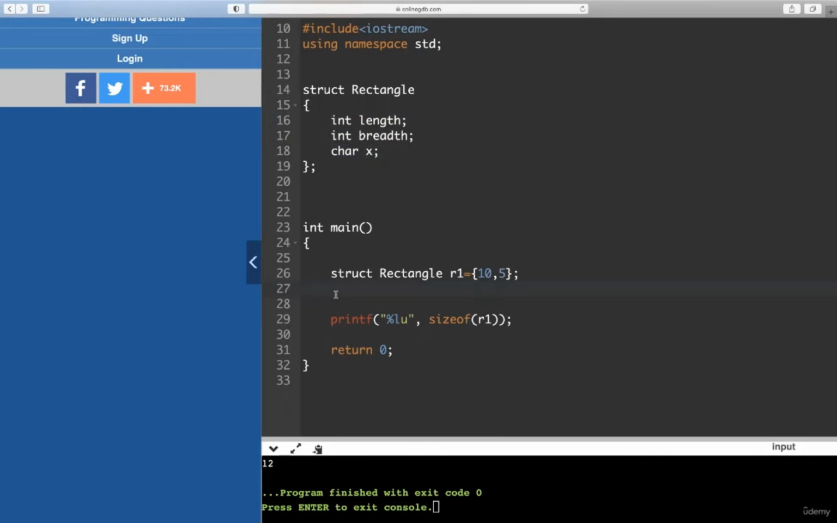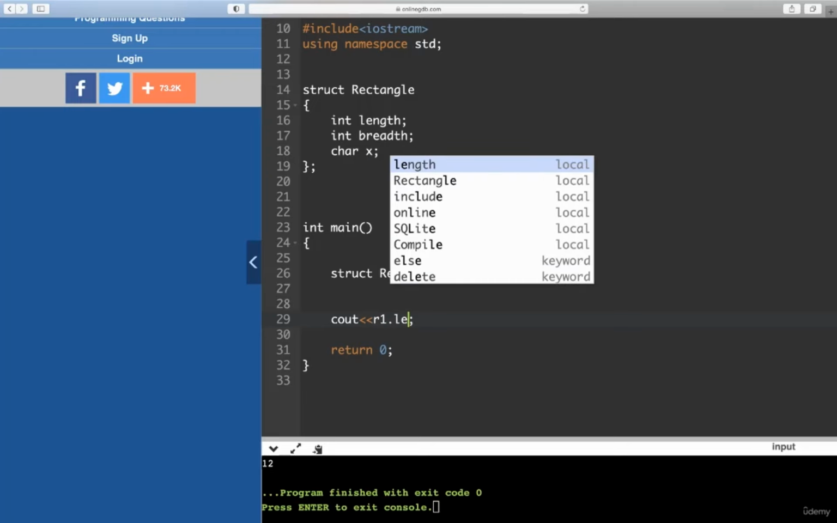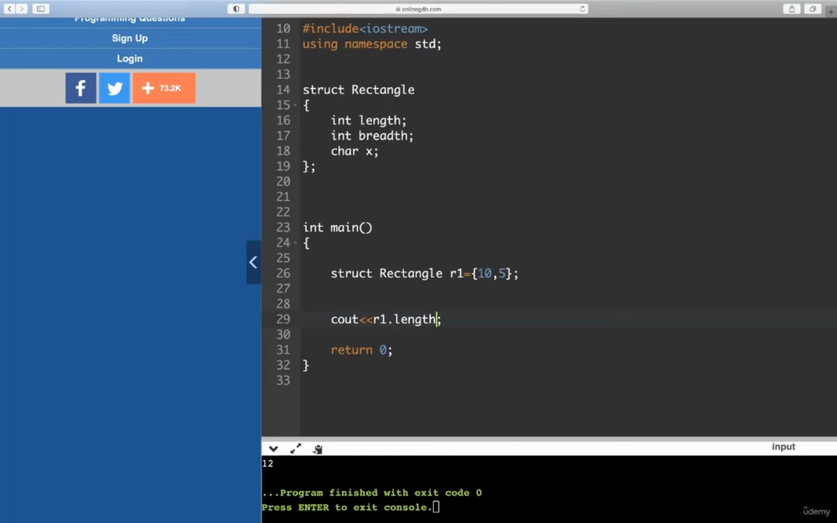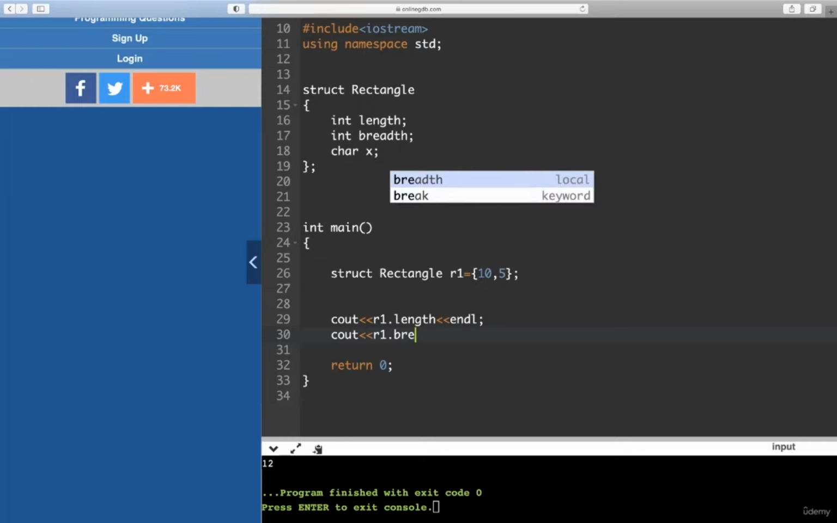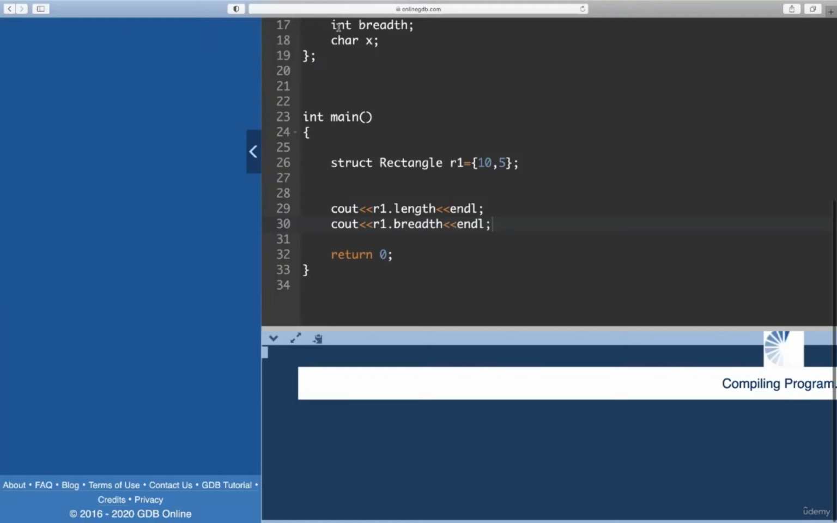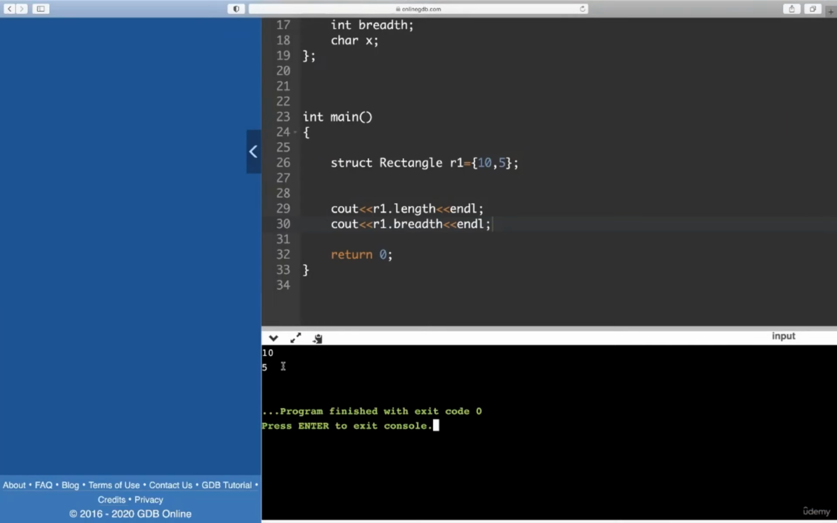Now next, let us see how to access these members of a structure. So I will first of all display them. Then also I will show you how to access. So instead of using printf, I will use cout. You can use anything. Now you can say it is a C++ program. So I will display r1.length, then endl. Alright. The next cout, r1.breadth and endl. Let us run. So I should get the values 10 and 5. Yes, I got the values 10 and 5.